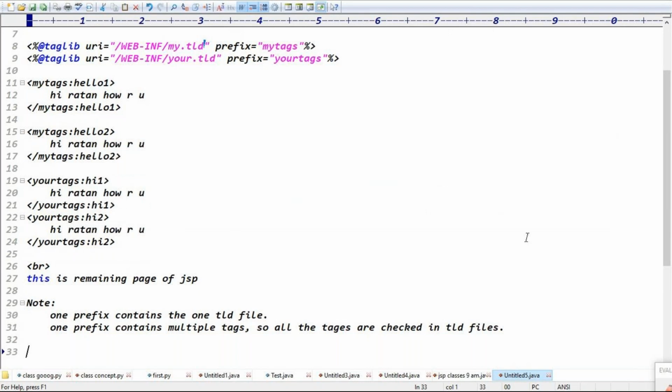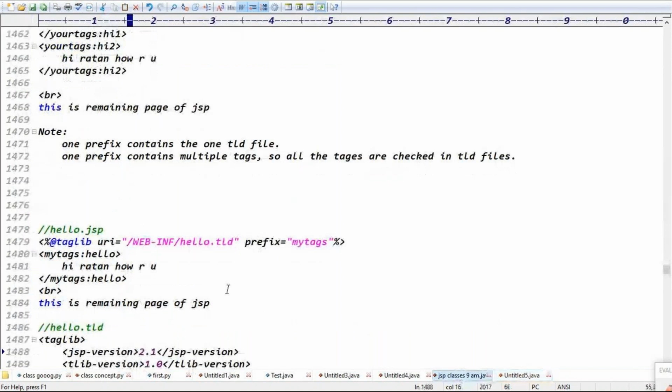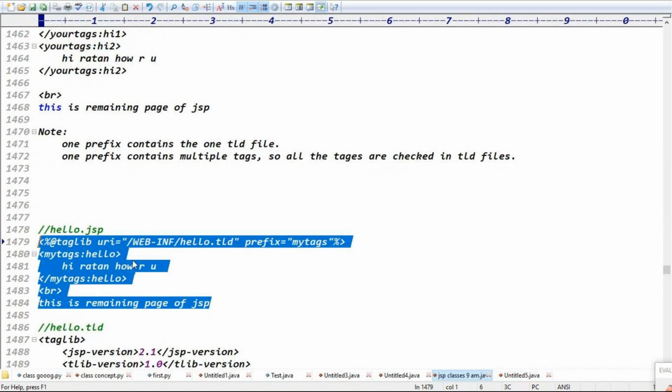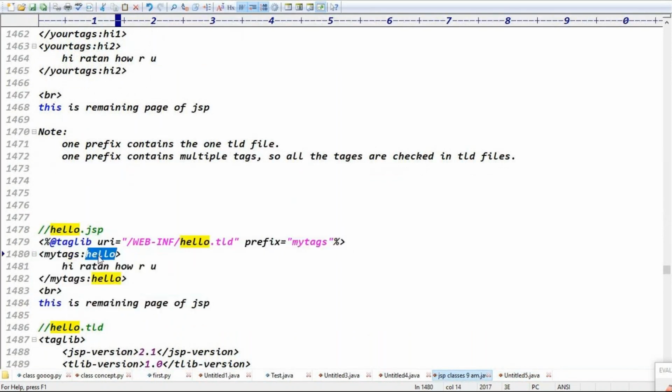Yes, fine, guys. How will our tag handler class be checked? How is the TLD file checked? I hope you understood this JSP code, right? In the JSP code, hello will be checked in which TLD file, guys? Here, the hello.tld file. Just see this hello.tld file, guys.